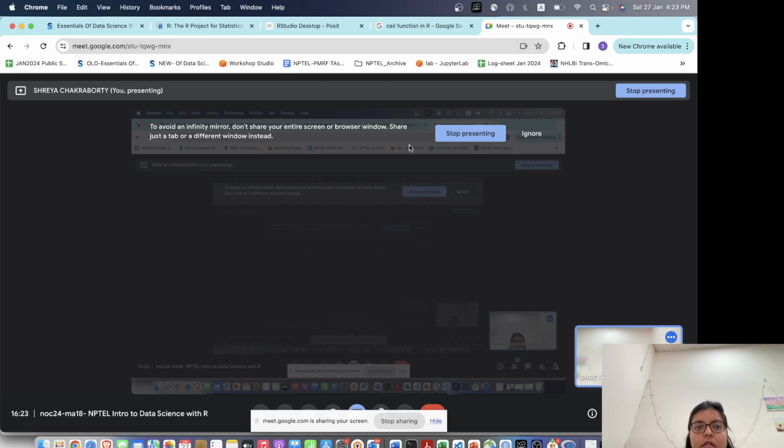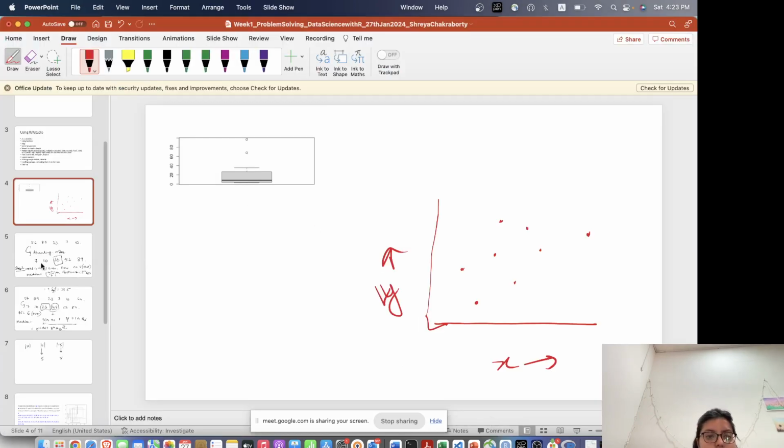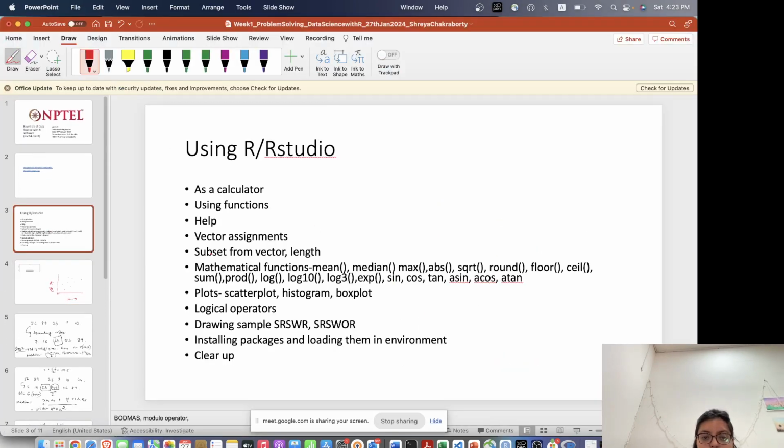All right. So, as I was explaining, if you have plots like these, then you should be able to identify what has gone wrong. All right. So, up next, we'll see how to use logical operators.